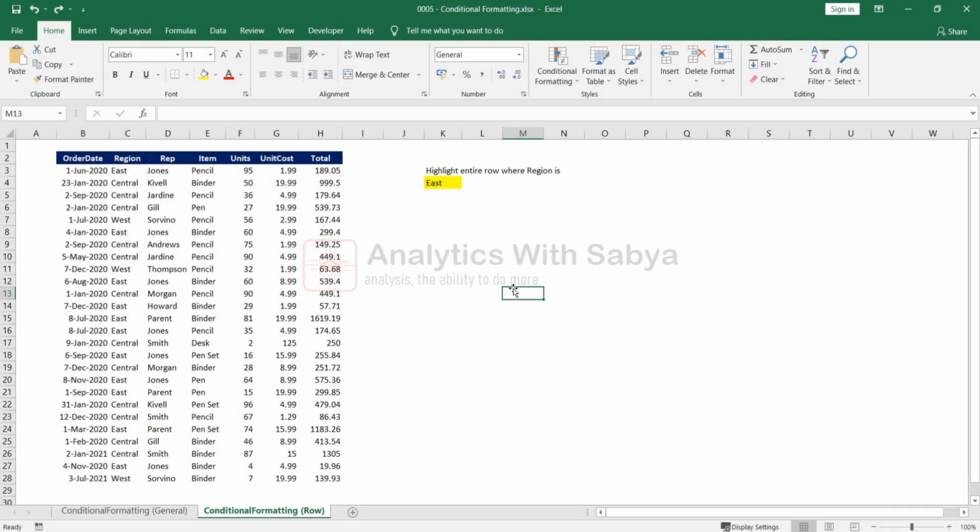So here is the same data again, but this time what we need to do is we need to look out for the word east that will be in this data set in column C over here. Anything with the region as east needs to be highlighted. So this needs to be highlighted, then even this needs to be highlighted, and all the other entries that have region as east needs to be highlighted. How do we do that?